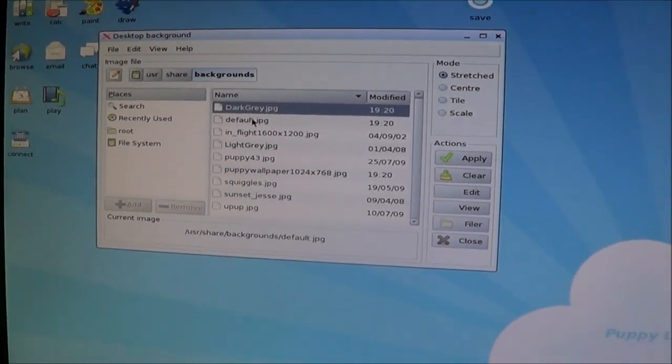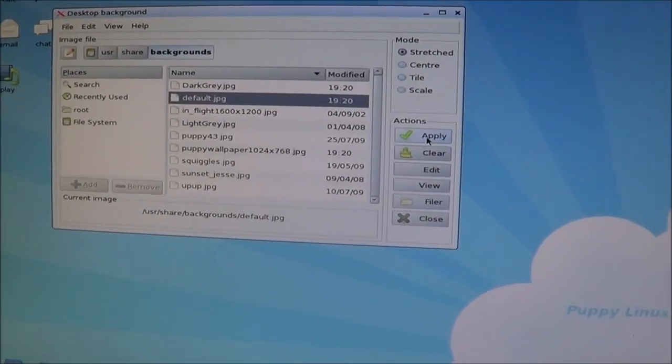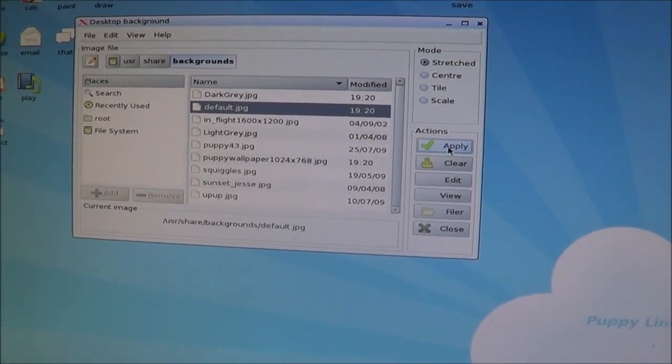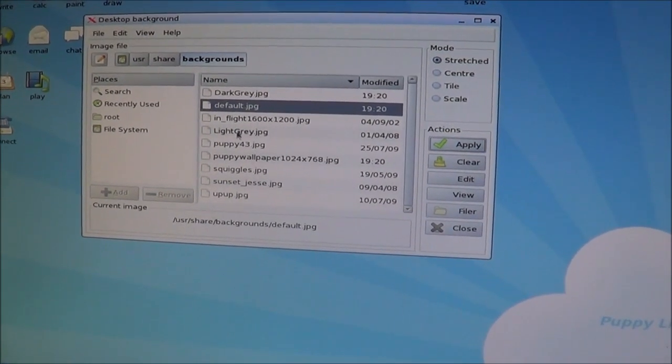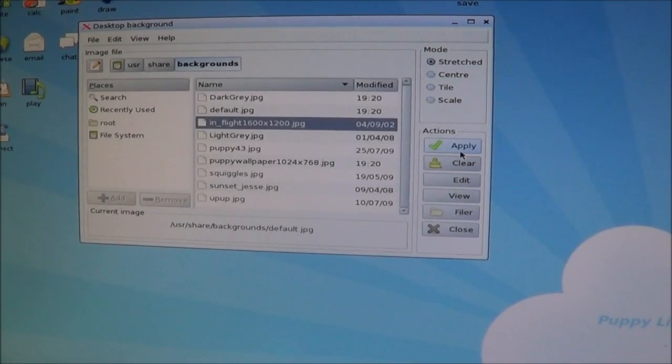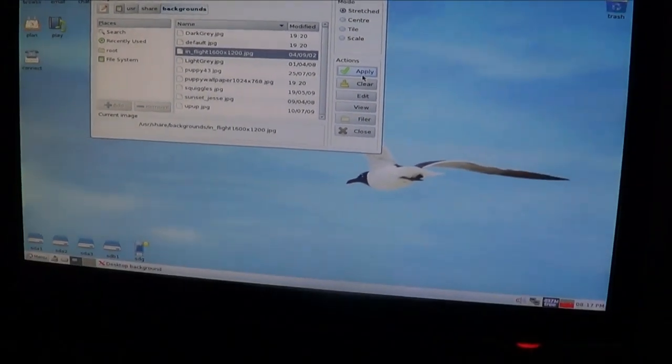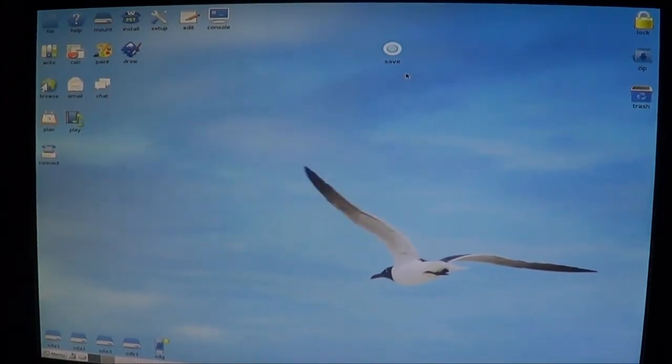How would you activate one of these? Apply? Honestly, default is what comes with it. Apply? Oh, look at that. I actually like that one. There we go. Okay, great.